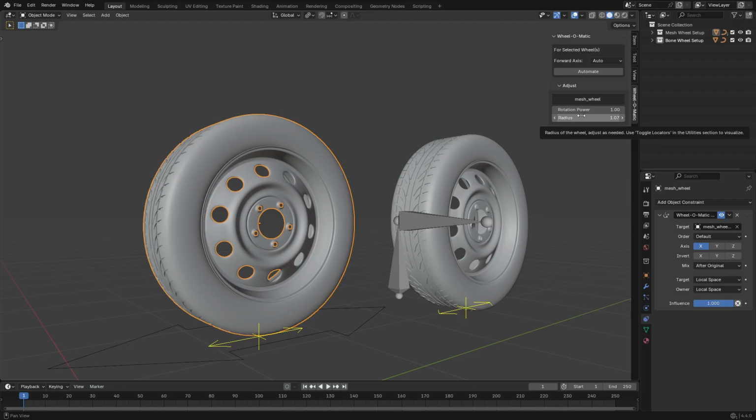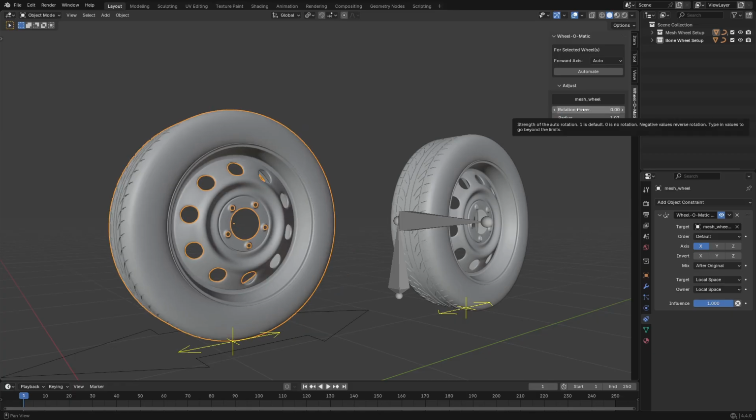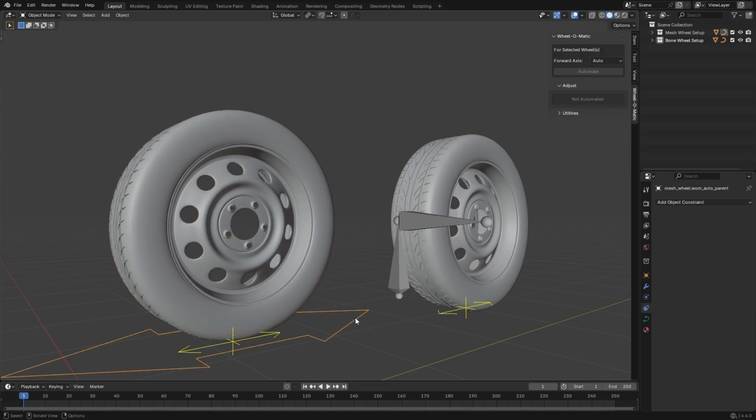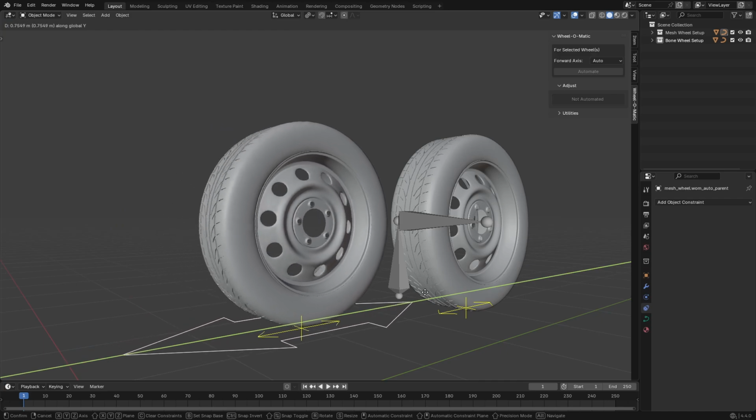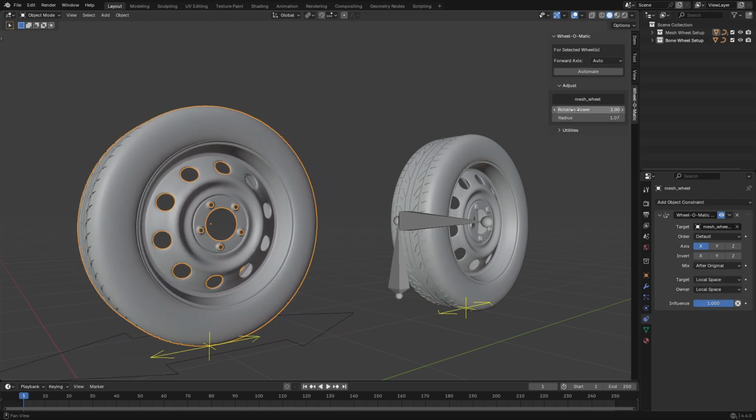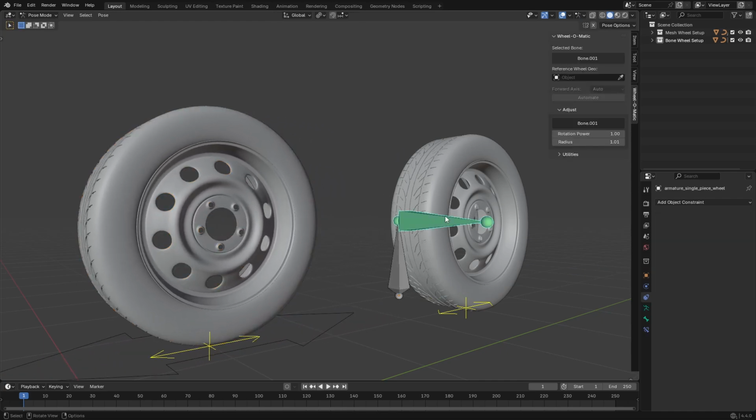Rotation power, however, can be used to override how strong the automatic rotation of Wheel-O-Matic is. By default, it's set to 1, 1 meaning the wheel should roll as you would expect. Setting this to a lower value would mean that the wheel would slip, and setting it to 0 means that the wheel would not rotate at all. Setting it to a negative value would mean that the wheel would roll in reverse. The same options are available for a bone-driven wheel: rotation power and radius.